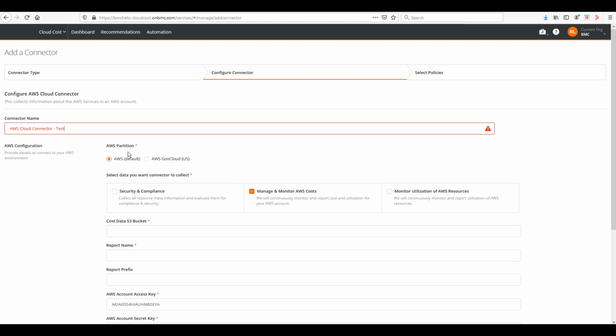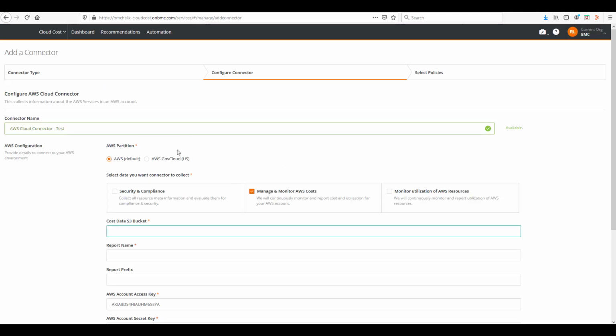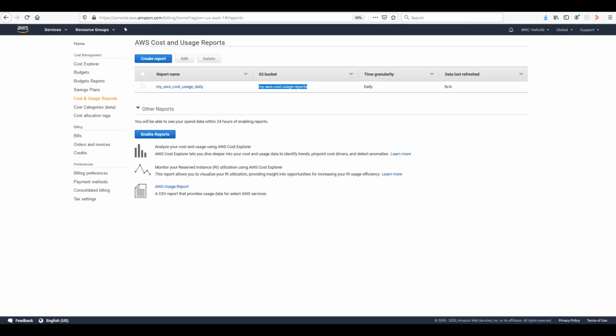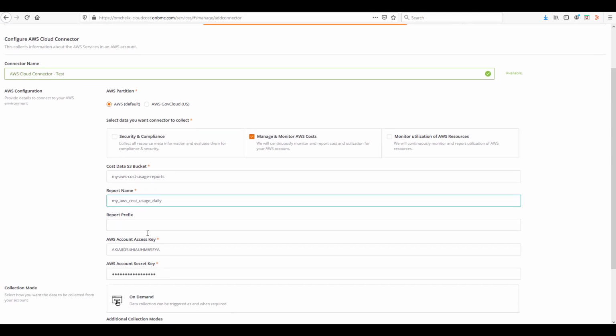I'll call this test. As I stated before, we're working with the AWS default partition. We want cost data only in this case. And then we need to specify our S3 bucket. So in order to get that right, I'm going to switch back to my AWS billing management console and I'm going to pick my S3 bucket, which is listed here, and I'll paste it in. Report name is also listed in our console under the report name column. I'll take that and copy that as well, again, so we don't make a mistake. The report prefix we left blank.